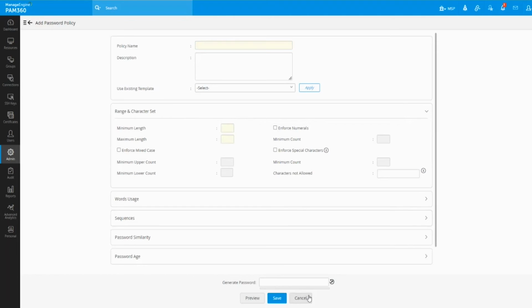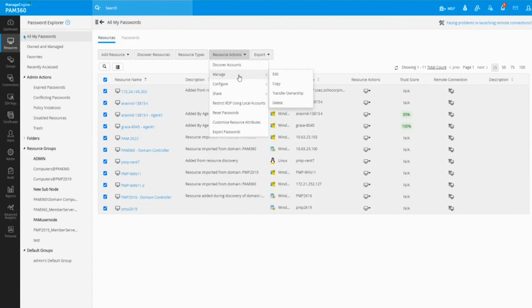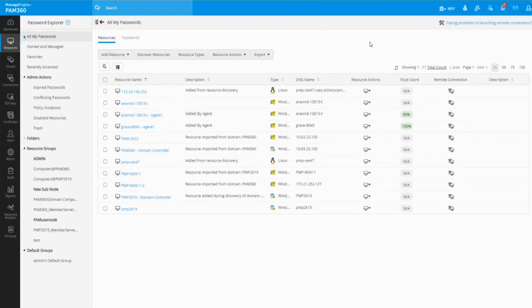Associating is pretty simple. You can do it in bulk. If you just go to the resources section, you can choose a resource, go to the resource menu, manage, edit, and from here you can choose, let's say if it's Windows, what policy you want, and associate it. So next time when you do a password reset, the password generator is going to generate a sequence that complies with the password policy. So it will also meet your industry standards, and the passwords will be in sync, right?